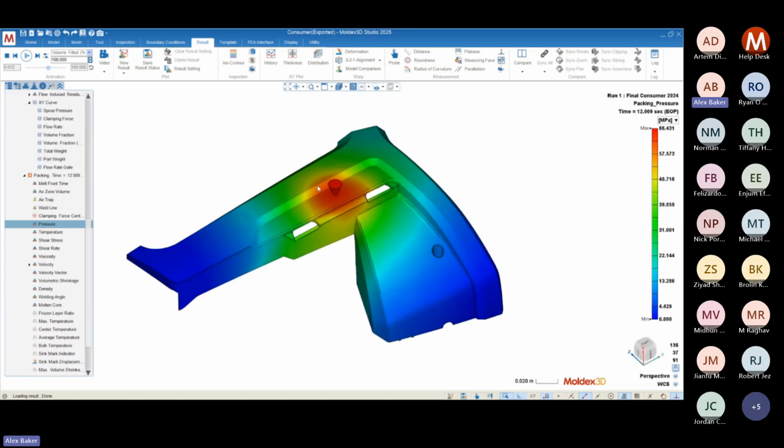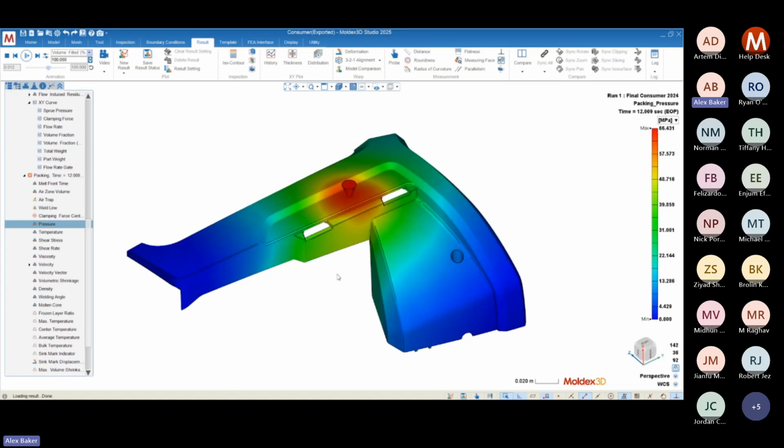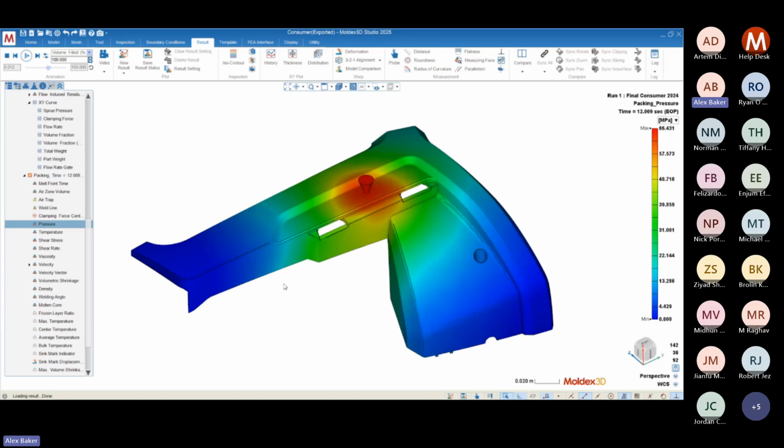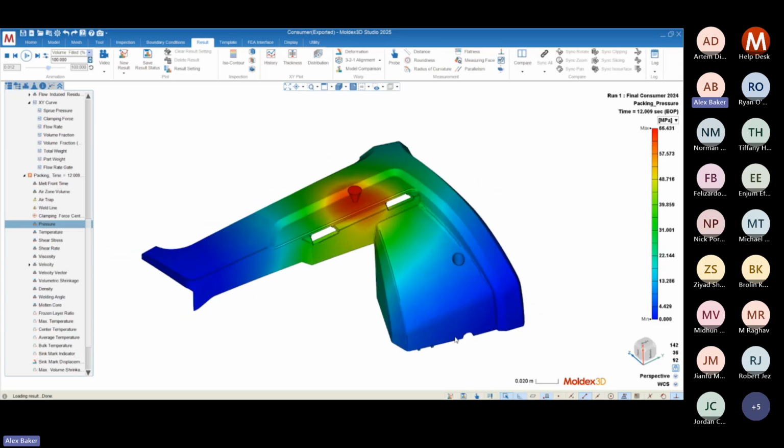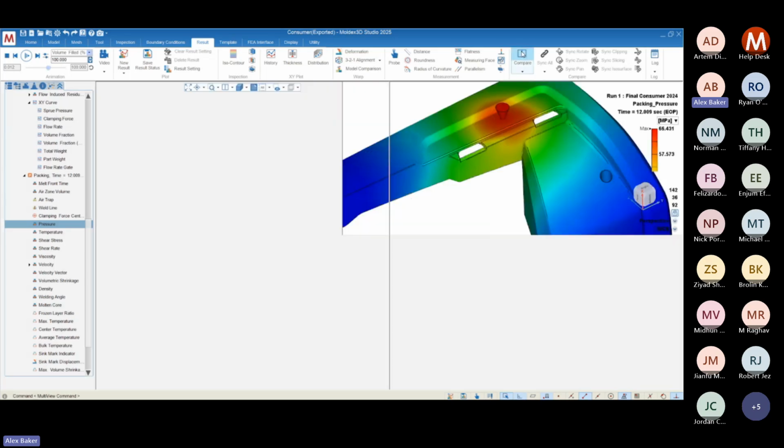We can do this by looking at a result that specifically looks at where the molten material is in our geometry, and that's called the molten core. But before I go to molten core, I'm going to show off a really cool feature in Moldex3D that allows us to put two results side by side, and that's called the compare tool. The compare tool is all the way over on the right side of the result tab. It allows us to compare two different simulation results to one another, but we can also use it to put two results in the same simulation run side by side. That helps us get a meaningful translation of the data from one result to the other. All right, so I'm going to go into the compare tool.